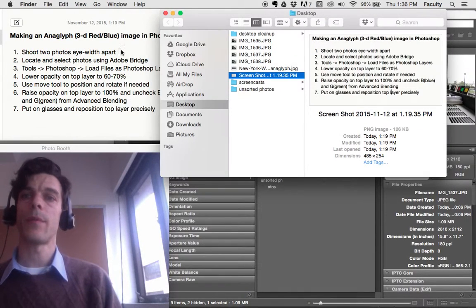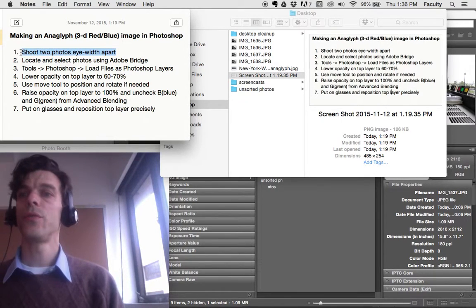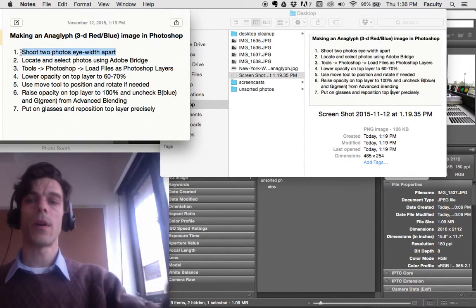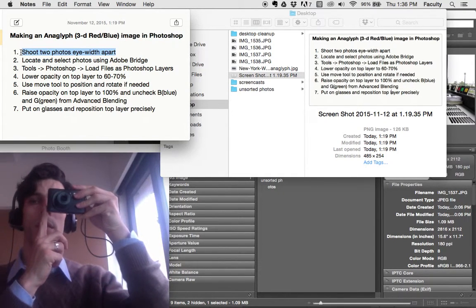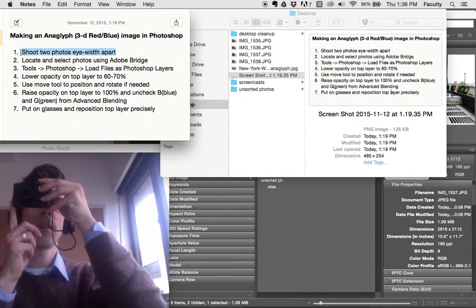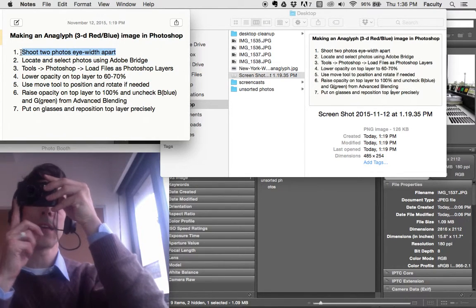The first step is to shoot two photos eye width apart. It means you take your camera, take a picture in front of one eye, slide it very carefully to in front of your other eye, and take a second photograph.